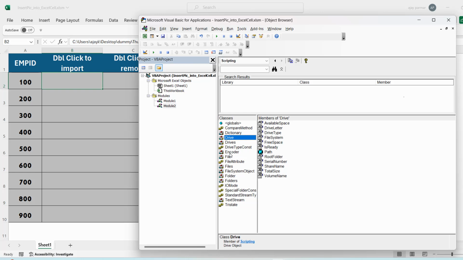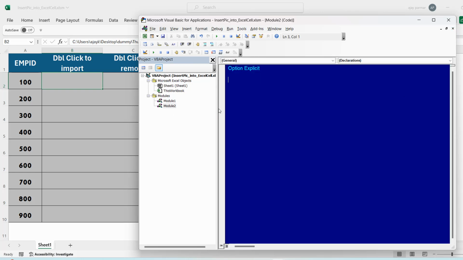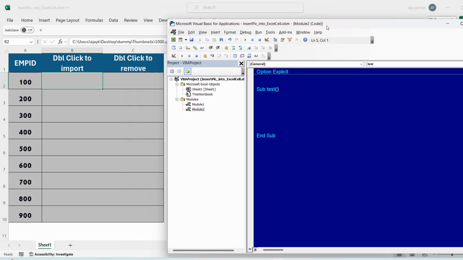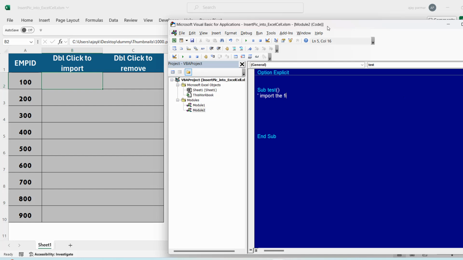If I have to work with sheets, I should know which class is allocated for the worksheet by Microsoft. If I have to deal with drives, folders, and files, this is the library I want, and these are the classes. I'll not go into detail, but this is the whole idea of programming. The first thing is to import the files, the file paths actually.